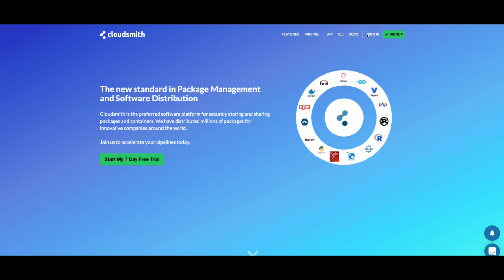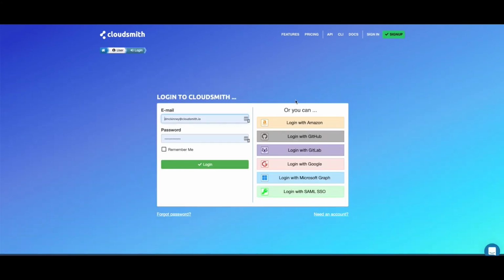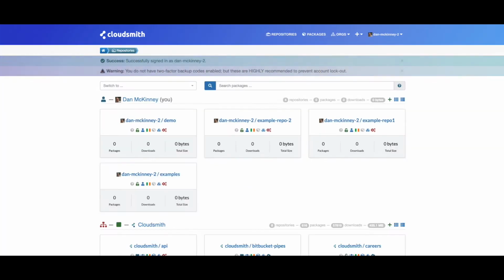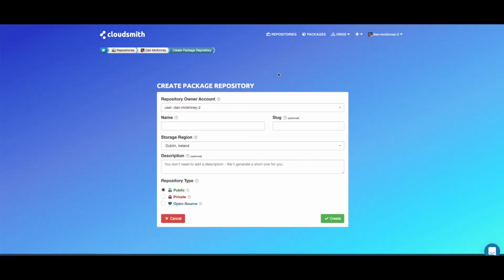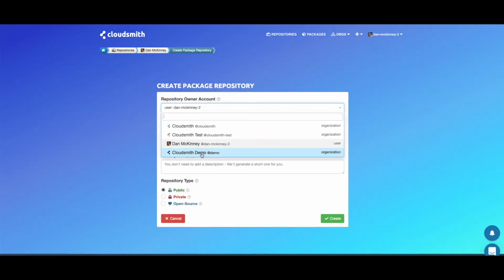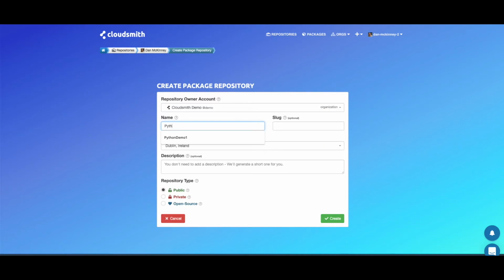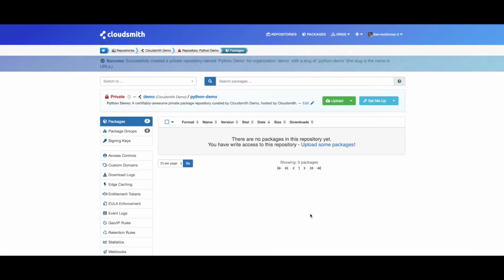So we'll just begin by signing into our Cloudsmith account and creating a new repository. We choose our demo organization. We give our repository a name, just Python demo in this case. We can select a storage region for our repository. We'll stick with the default. We choose the repository type private and we click create. That's it. We now have our new repository.